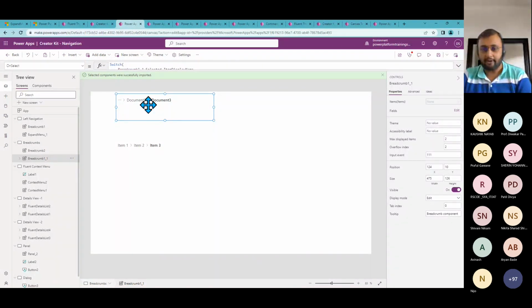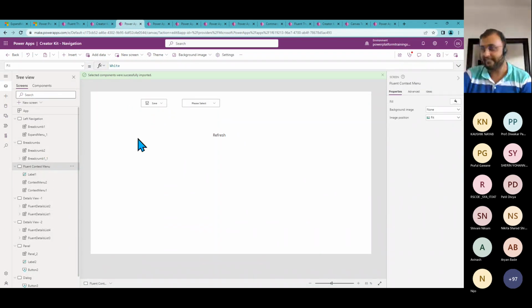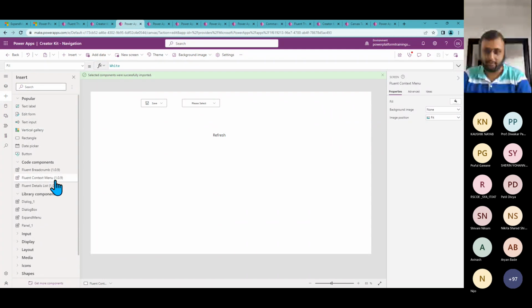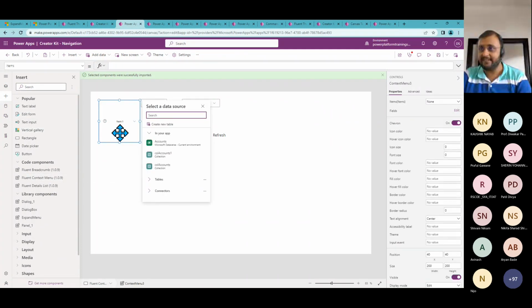Now, let me talk about one more interesting component, which is the context menu component. Sometimes you want to implement a feature like, along with save, the user can delete some stuff, or maybe update something, and you don't want to create multiple buttons for that. You are just creating one simple button and different context actions should happen for that. So for that, we'll use the context menu component. So let's add that component.